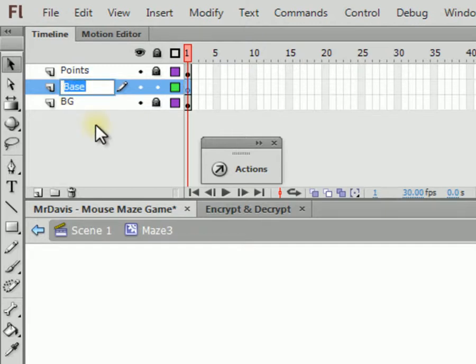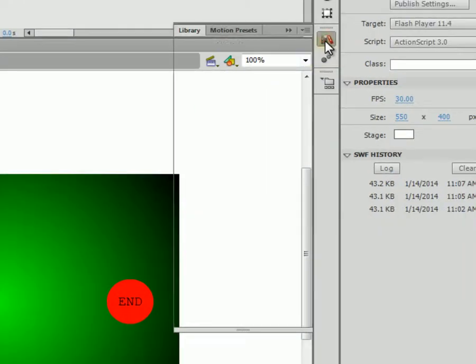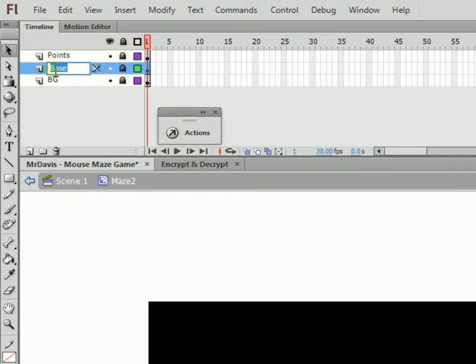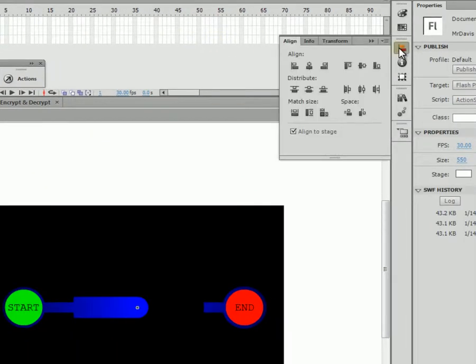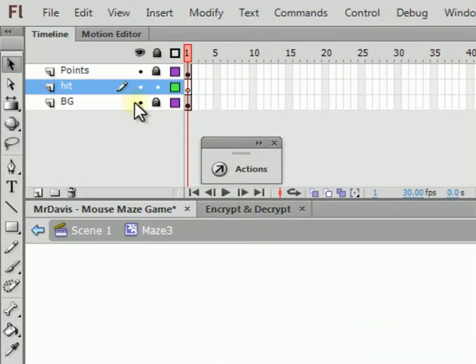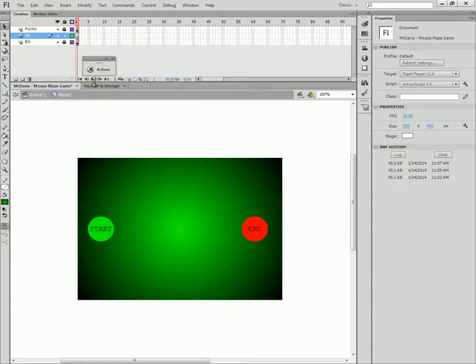So real quick, let's do some cleanup. We're going to call this layer hit, and let's go back into maze 2 for just a second and change it from base to hit. All right, so now if we go into maze 3, we should have points, hit, and BG. So what do we want to do?